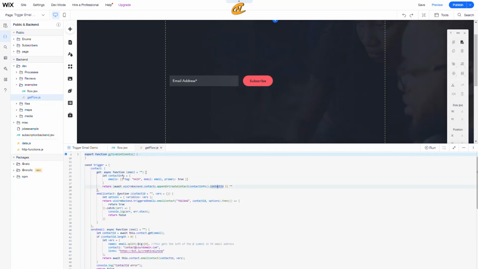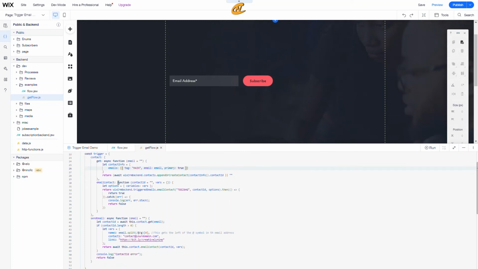All right. So we're going to create a contact, which will go to wixcrm.contacts and append or create a contact based on our contact info. This will then return our contact ID. So we'll return our contact ID based on this criteria that we're setting. So we're setting this to the main email. And then also we want to email the contact, right? So I set it up in this way that we create a function where we get the options, which are the variables that we were talking about.